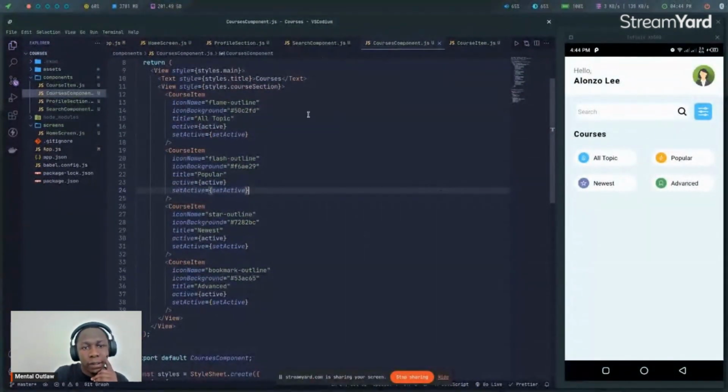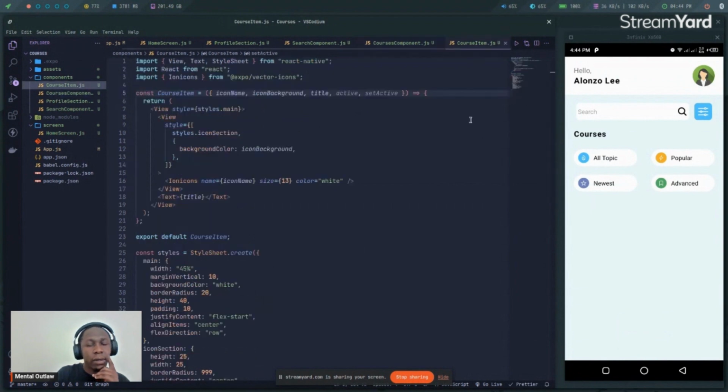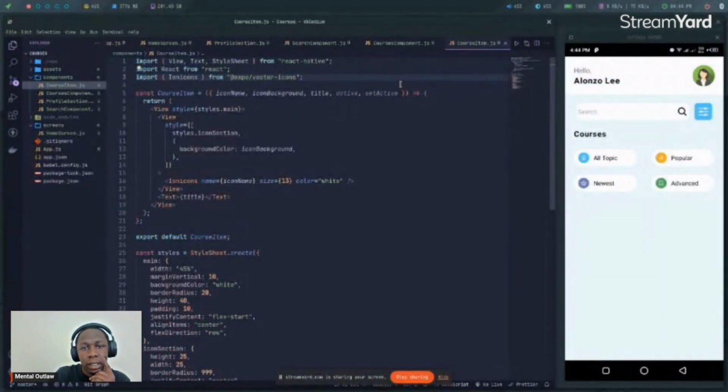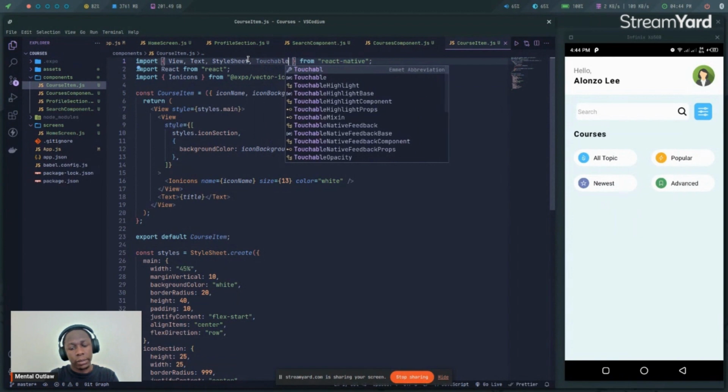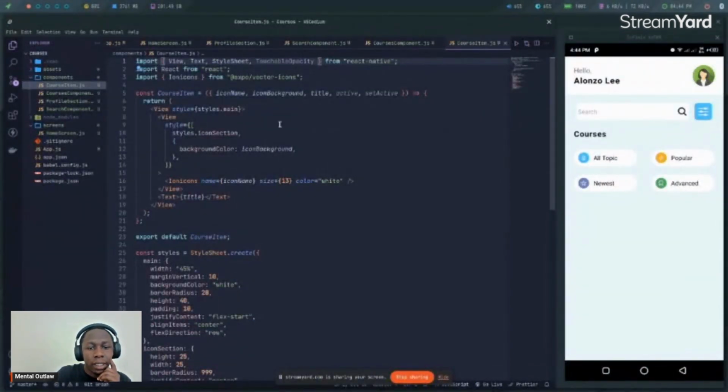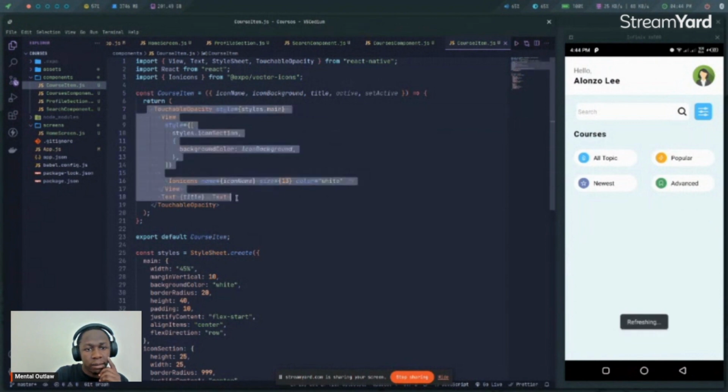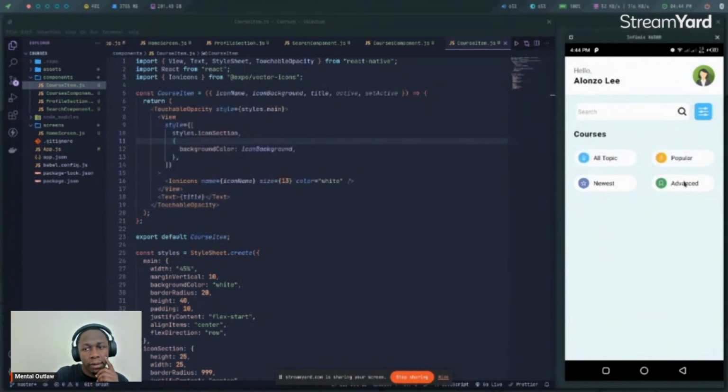Now, once you have the active and the set active, you can now work on the logic over here. How the logic is going to work, first of all, let's make them clickable before we even work on the logic. And like I said, to make something clickable, you just simply use the touchable opacity, which in React Native will make anything clickable that is in it. So now instead of the view, we are going to replace it with the touchable opacity so that the entire item is clickable, which we can confirm when I do click on the categories. Now we can work on the logic now that they are clickable.